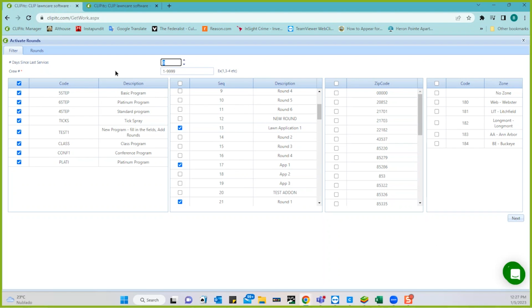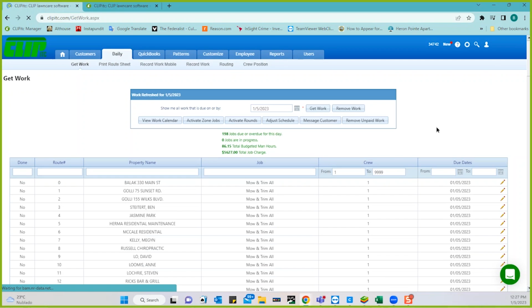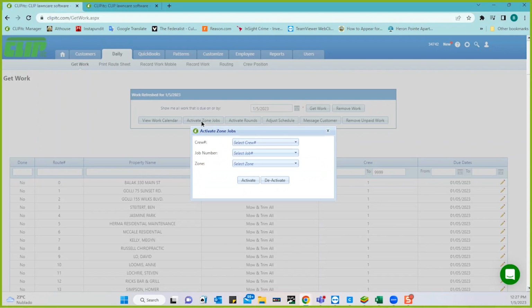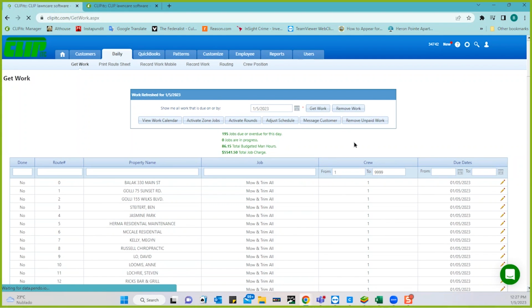Okay, now again, our focus is on daily routine. So this is the way you would populate the schedule with your application type services. One other thing under Activate Zone Jobs. So we selected snow plowing. So let's say that it's a bust, that there is no snow after all. The storm veers off to our east and we don't get hit at all. You can come here and hit deactivate, and then it will remove those jobs from the schedule there.